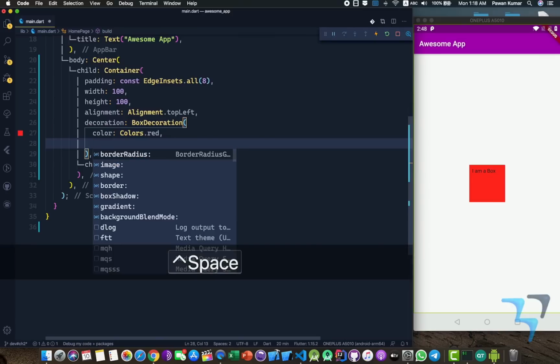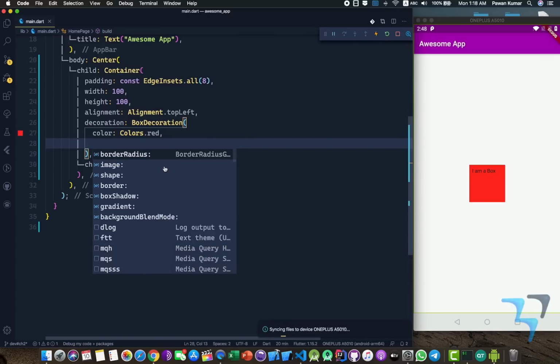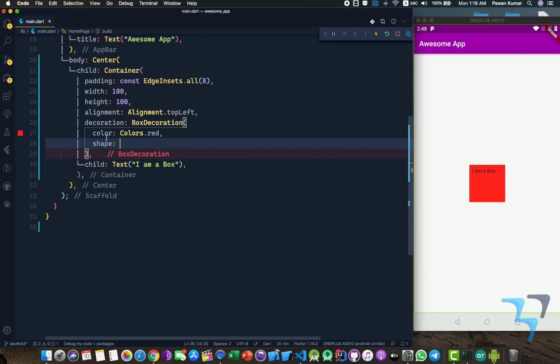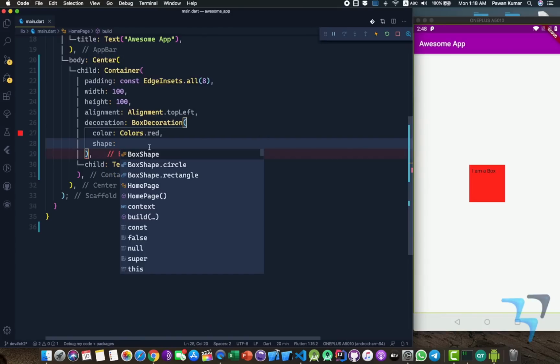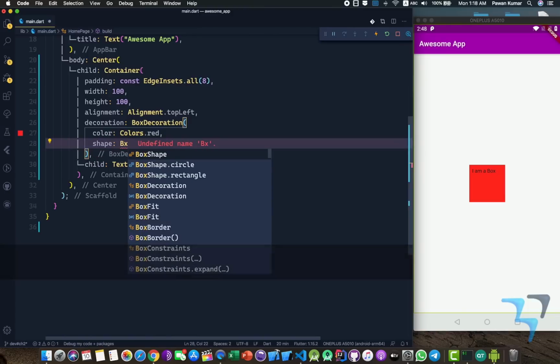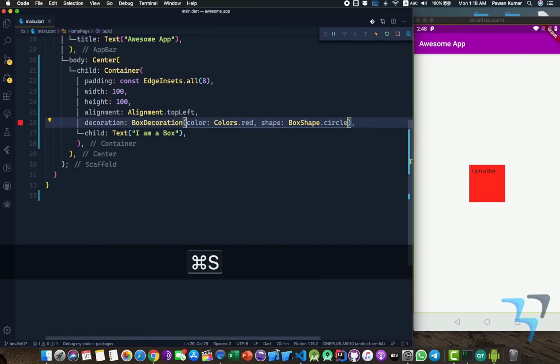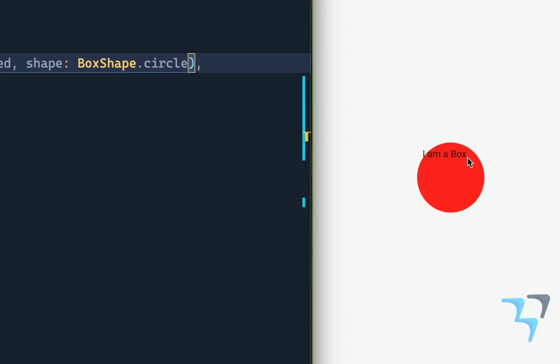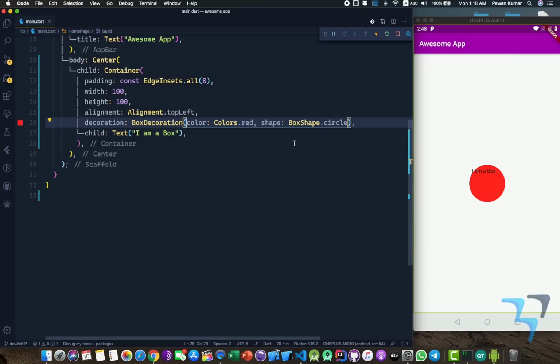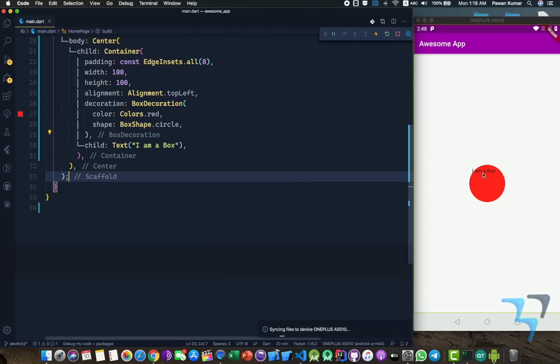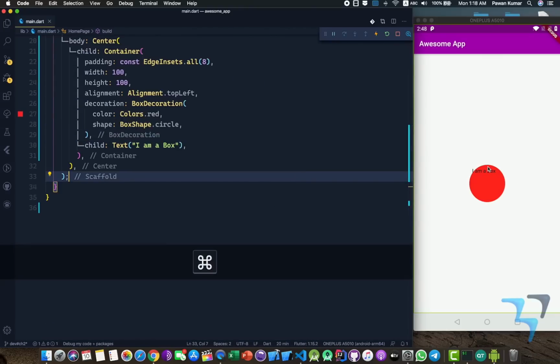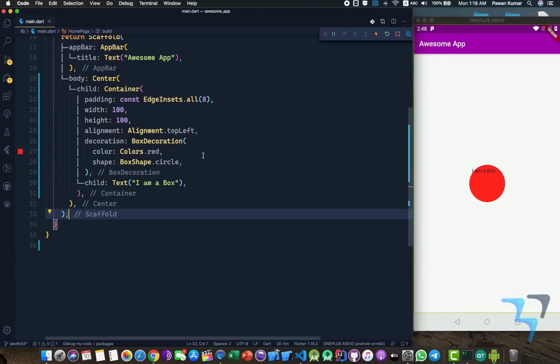Now we have a lot of other things, like we can give a border radius, we can give a shape. For shape, it takes a box shape, so we can say box shape dot circle or rectangle. We can select circle, and you will see this kind of circle, and it is going beyond here, and the text is not exactly inside the circle.